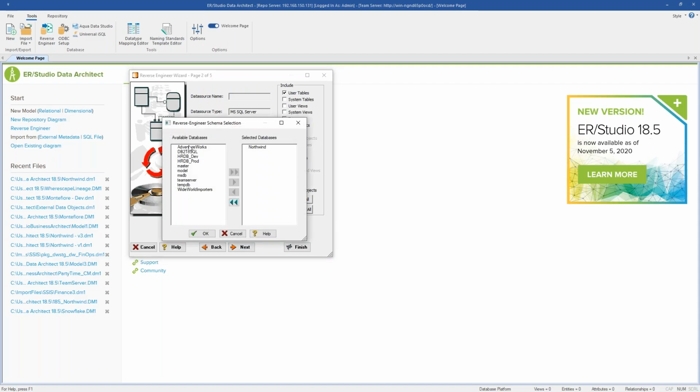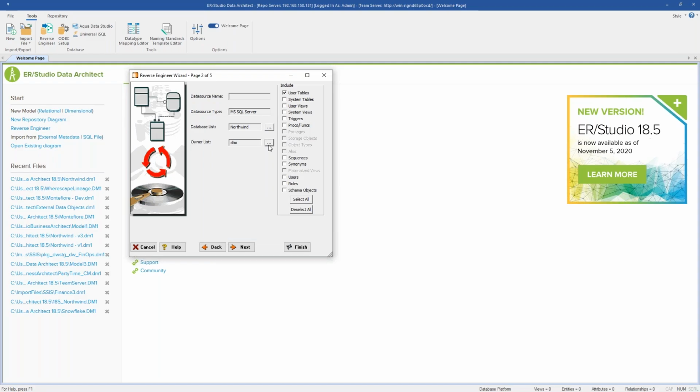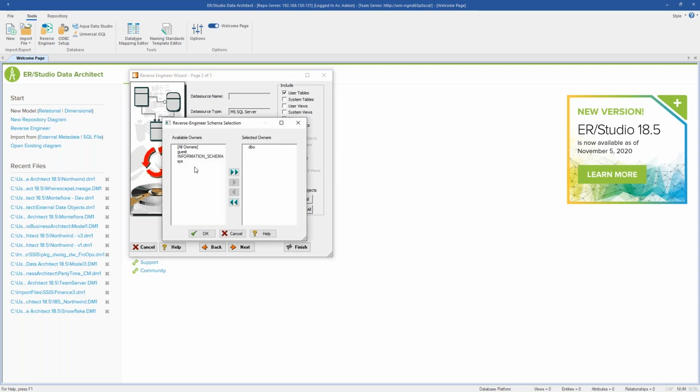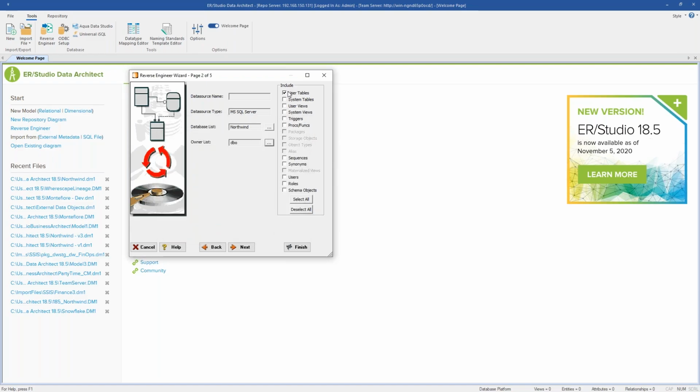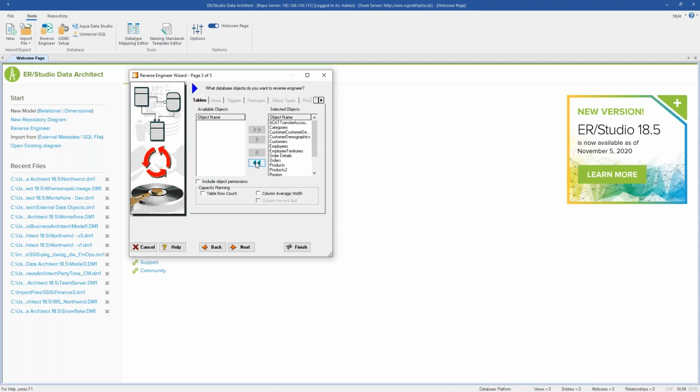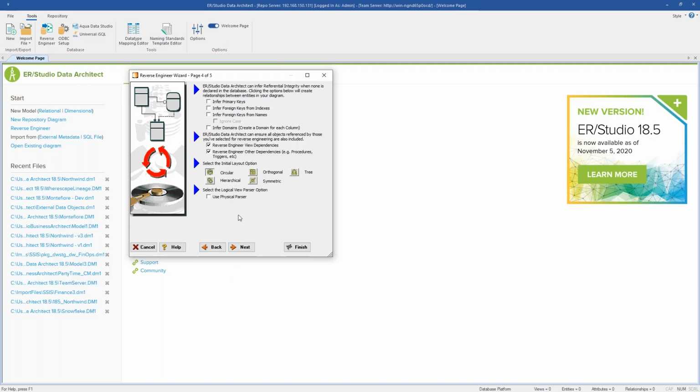So here's where I can choose which database I want to connect to. And of course, I can also limit it by the owners. Some platforms call them schemas, other platforms call them roles. We just chose the owners moniker. Now, these are all the different object types that you can reverse engineer. I'm just going to leave it as user tables. And I'm going to take a couple of these out because it's a sandbox for me. And then I'm going to click next.